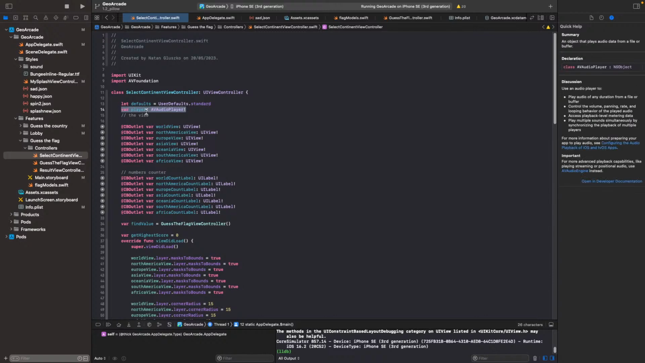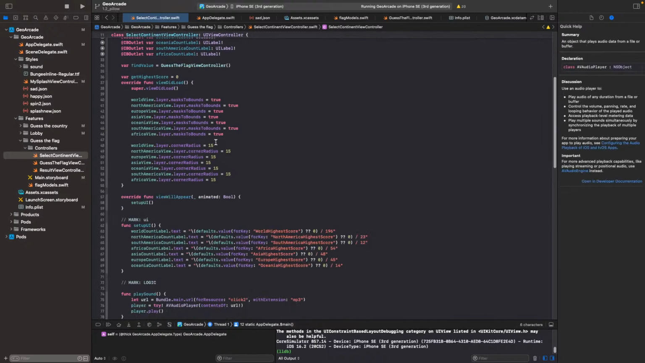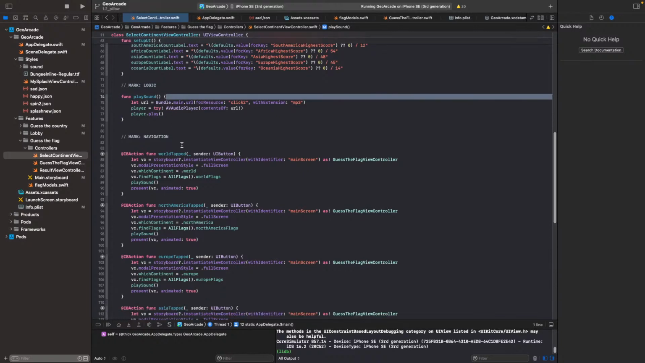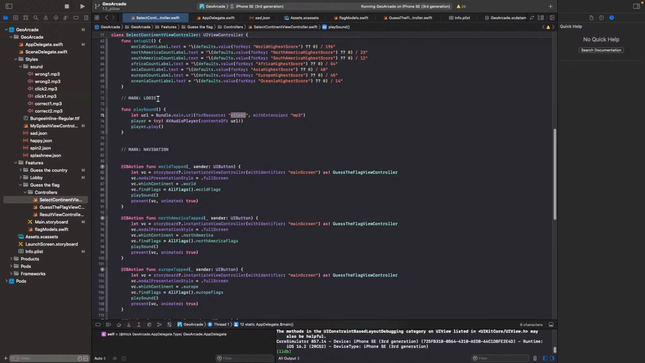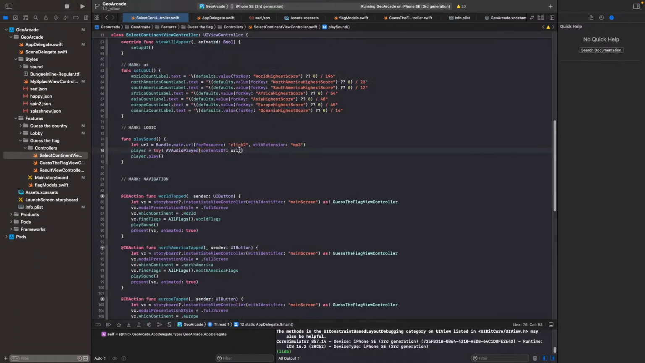And we also had an audio player, which is for the audio when you click on the buttons. So we have a play sound function here. And at the end we just say play audio from sound. We have a click sound, and the extension is .mp3. Right, perfect. That all makes sense. And we force unwrap it because we know it's here as well.